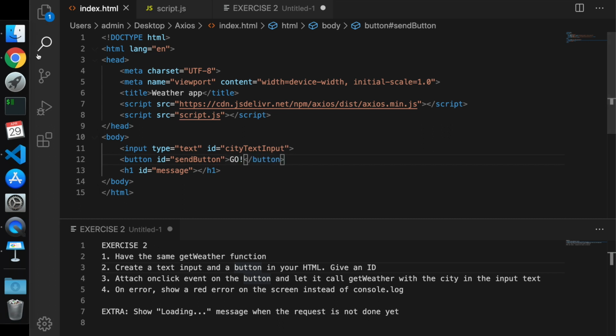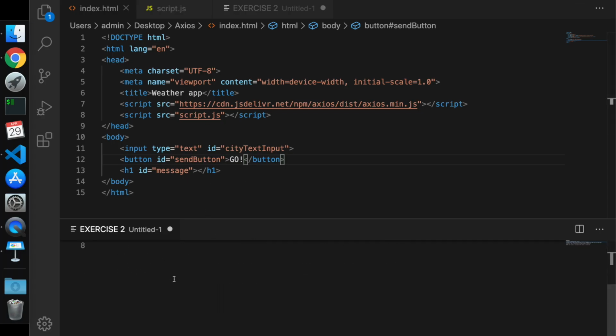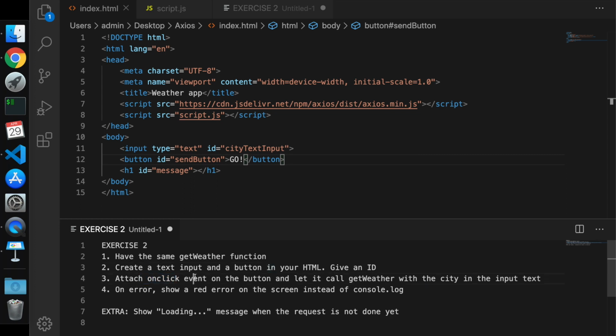Go. Let's check the HTML. Fine enough. I'll make it a little bit bigger so it will be easier for you to see. Test. Awesome. Okay, done. Number 3, attach an on-click event on the button and let it call get weather with the city inside of the input text.